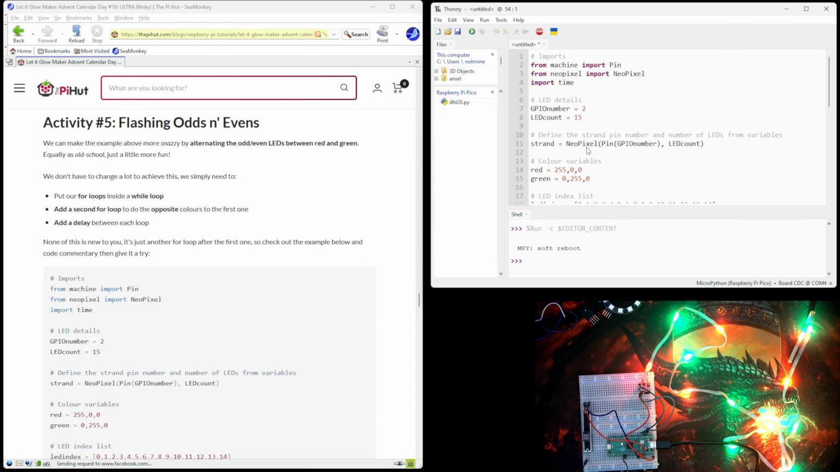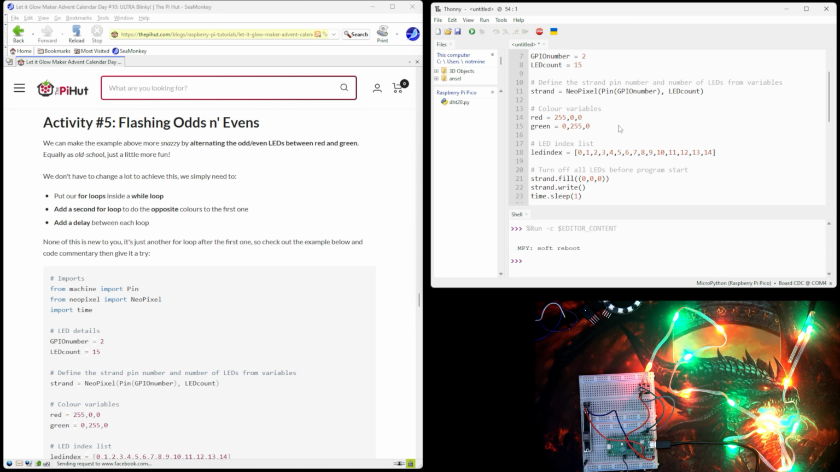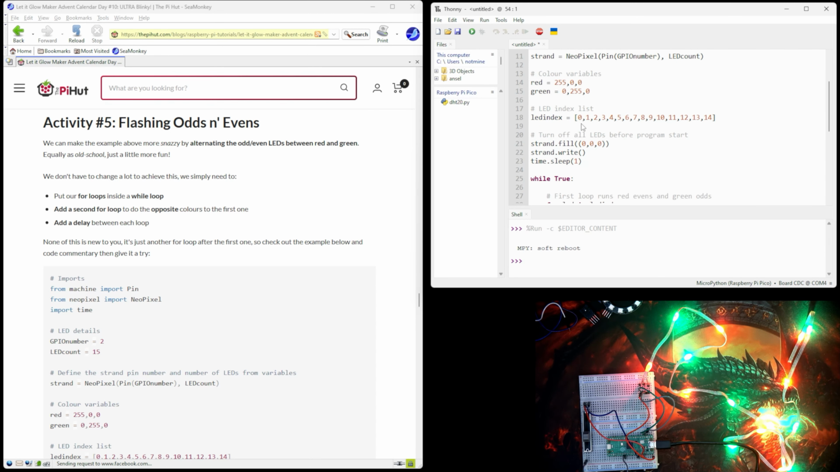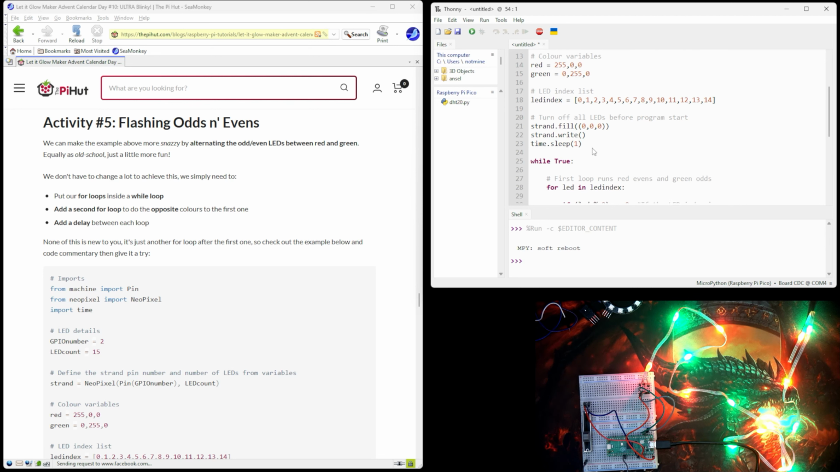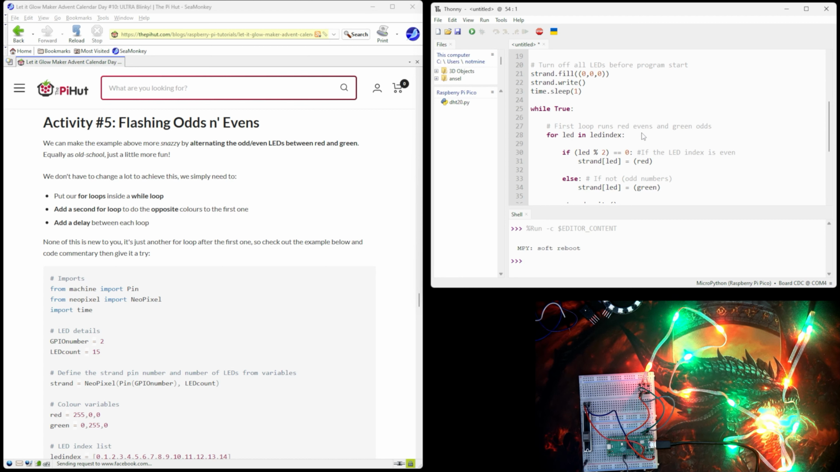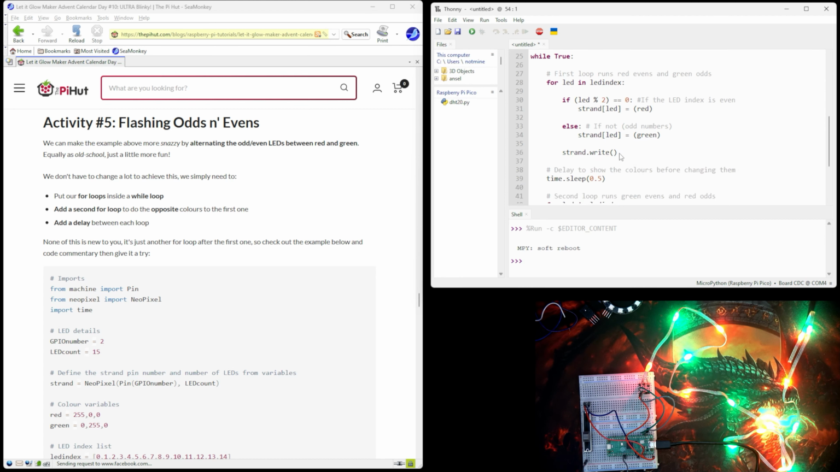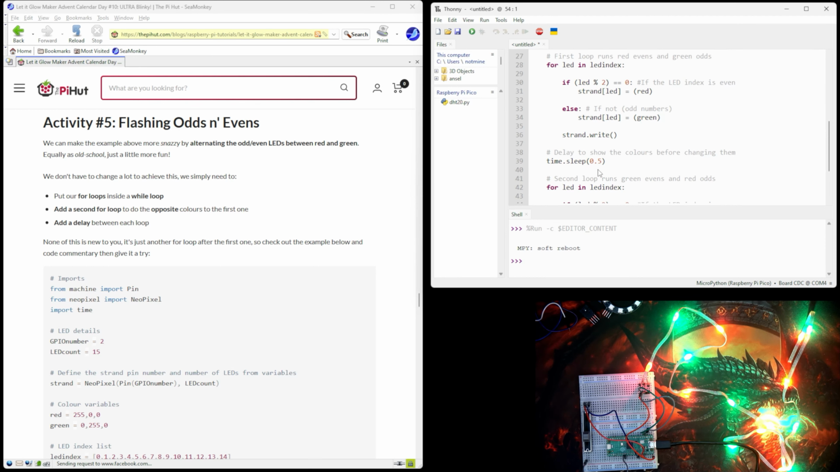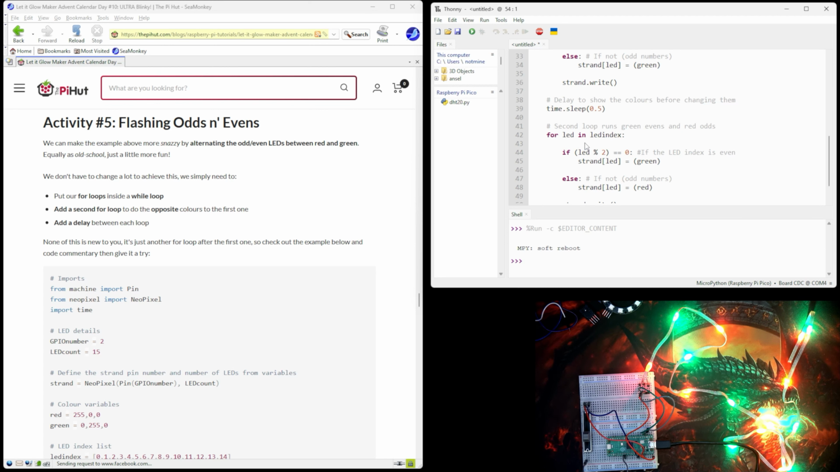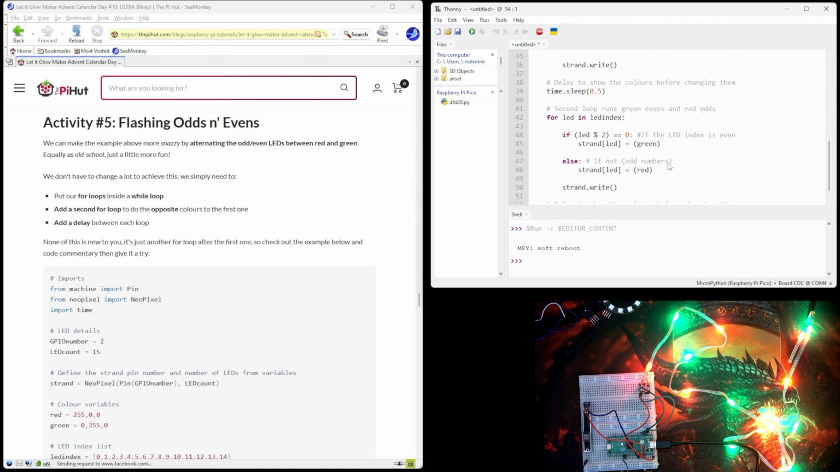Right, so we've got all the normal stuff up here of sorting out what pins, what colours, what the LED index is. A bit of a sleep in between. So the first loop runs red evens and green odds. Delay for half a second, and then do it the other way around.